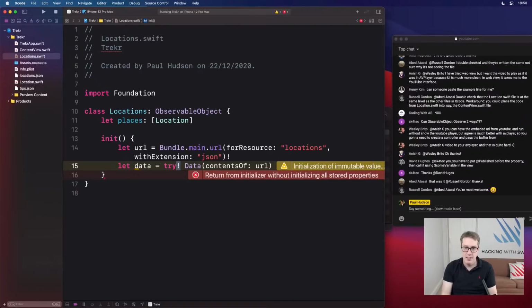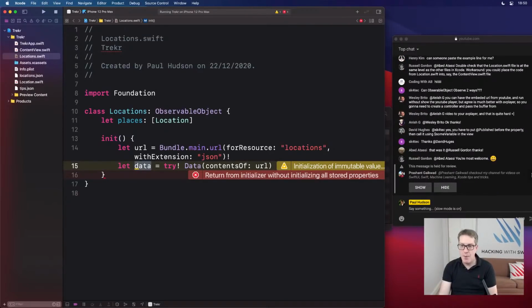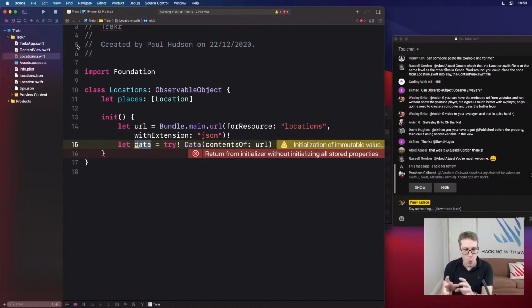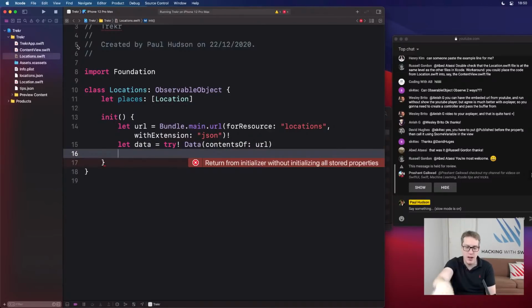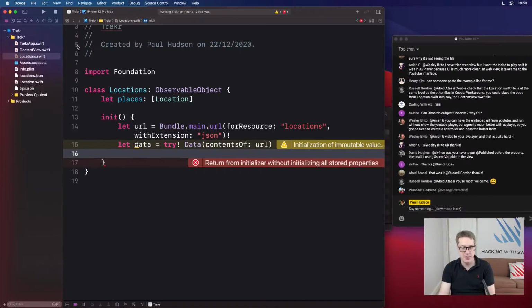Try and load whatever is in that file into data here. And when this finishes, we now have all the data from our JSON file ready to work with, ready to read. Pure JSON. What should we do with it? Now, the final and important line here is that we want Swift to convert all that data into an array of location objects.